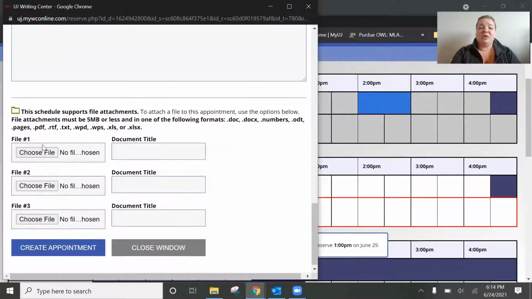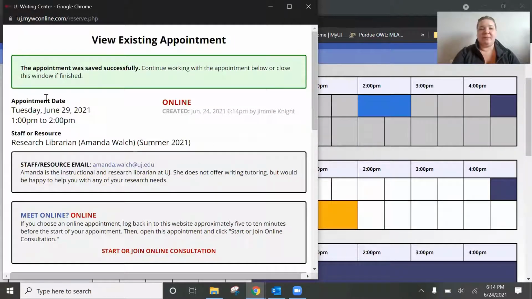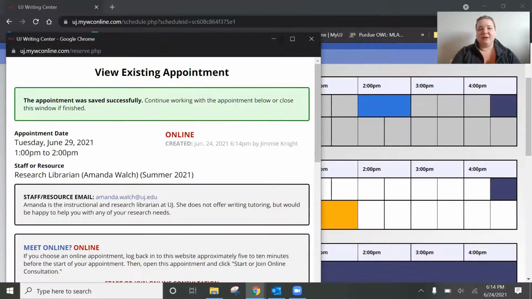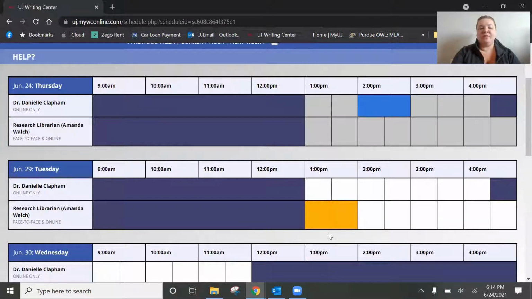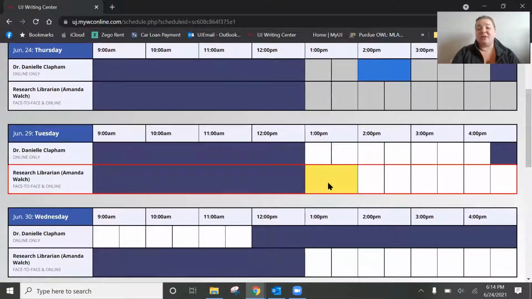And finally, you can upload a file before your appointment if you want your tutor to be able to access a digital copy. Some students like to upload copies of their assignment sheet or drafts that they're working on, but you're also always welcome to just bring a digital copy with you to your appointment or to print a copy out. Finally, create an appointment. It'll say that your appointment was saved successfully. When we go back to the online schedule, your appointment will show up in yellow, so it's easy to tell what time it is and when you booked it for.